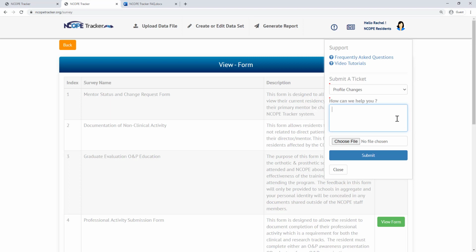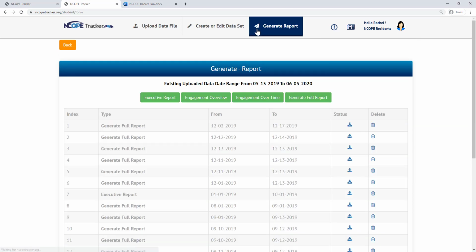Within the resident interface, the other aspect I would like to show you is generate report. The paper airplane is universal within NCOPE Tracker. If you see this icon, whether you're a resident or a mentor, that will take you to the report.